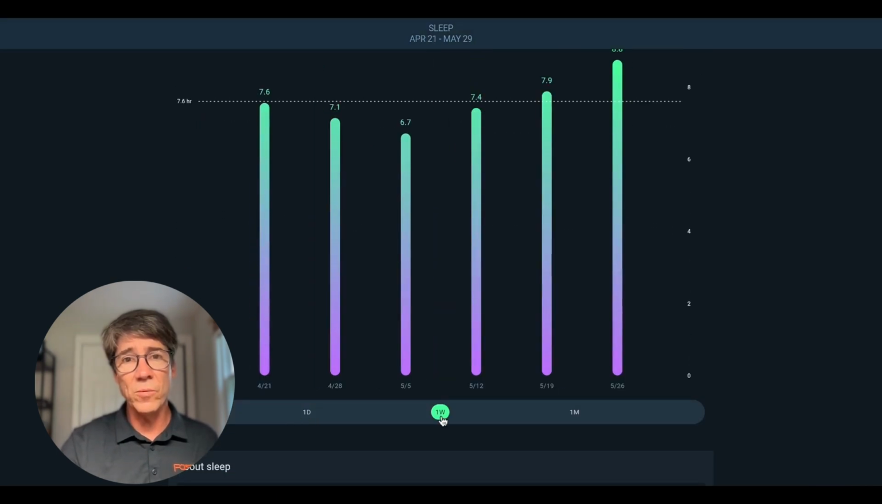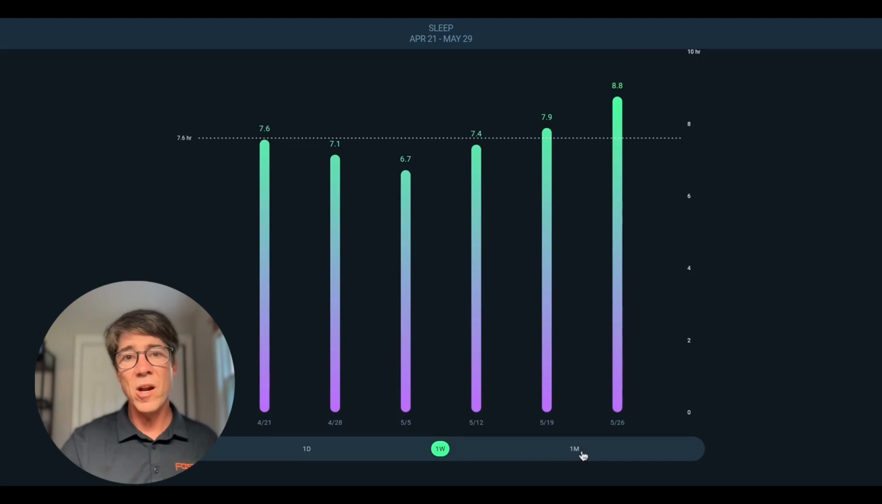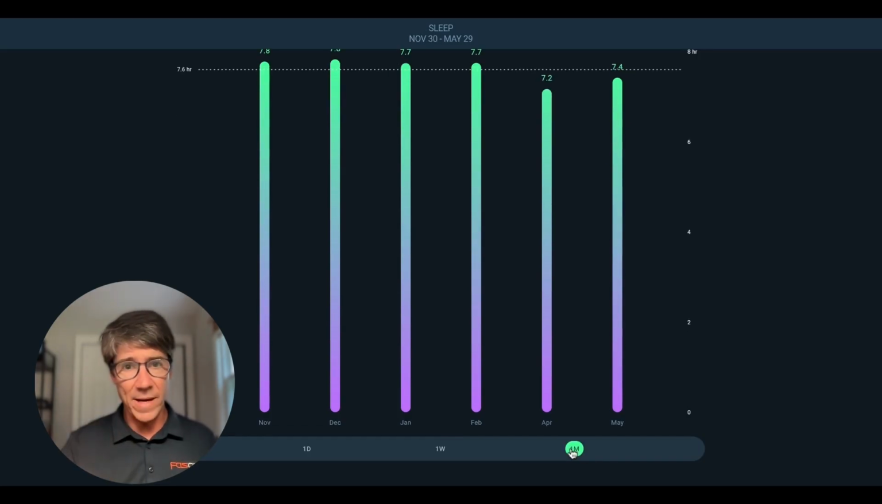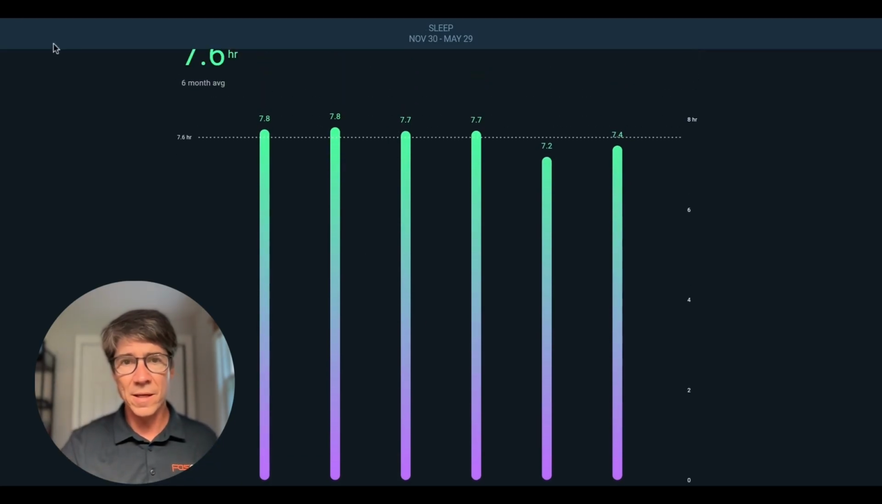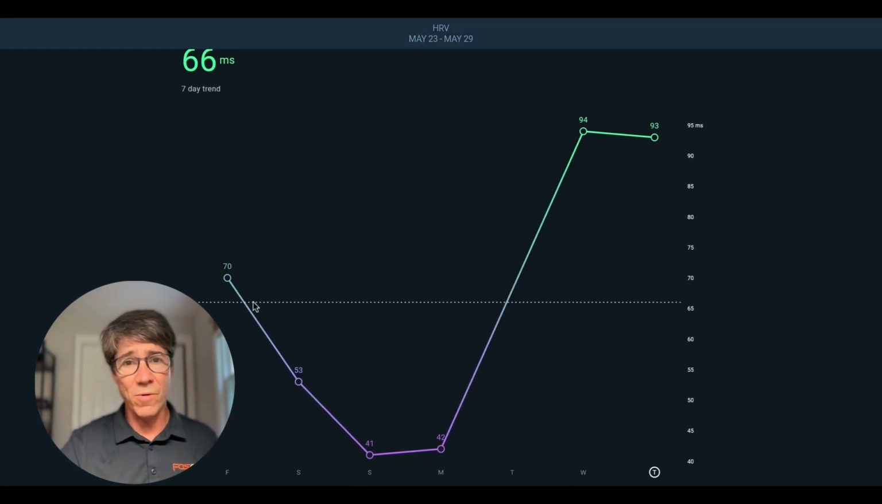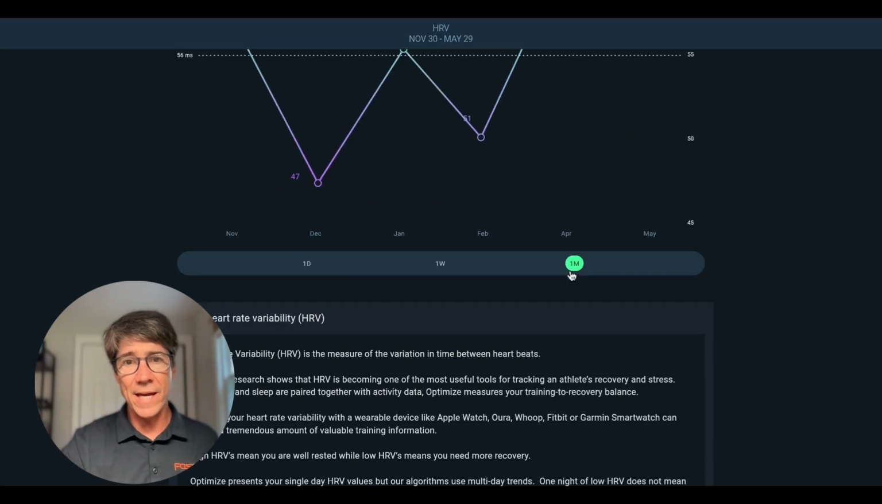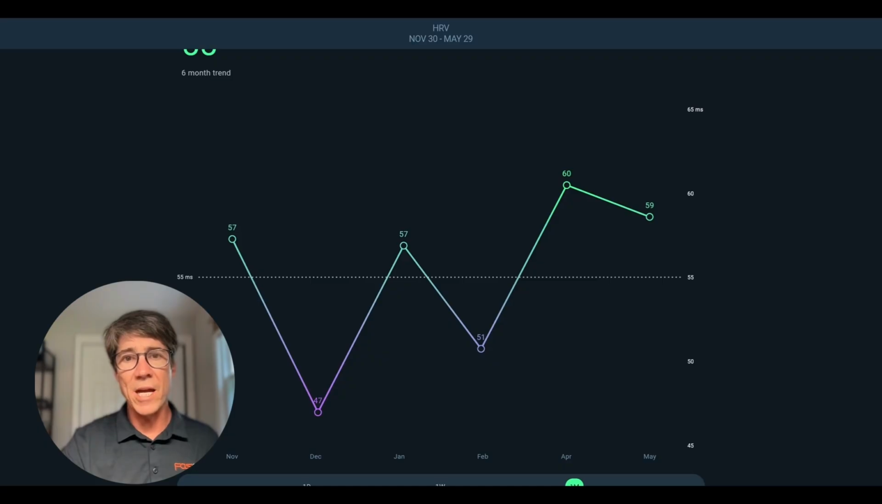You can look at your 1 week sleep here. My rolling 7 day average is 7.6. And then on a monthly basis, I've been averaging about 7.6 hours of sleep per night. Similar for HRV, I achieved a 93 last night, a 94 the day before. My 7 day trend is 66 milliseconds. And you can see how that relates to my monthly HRV trends.